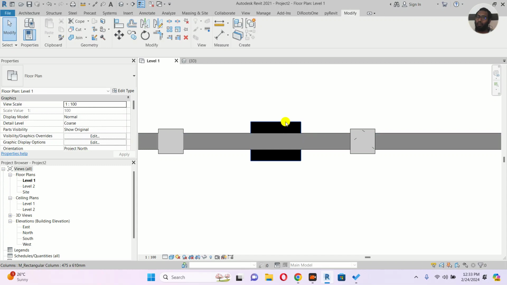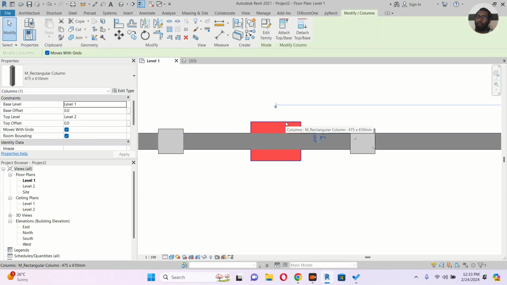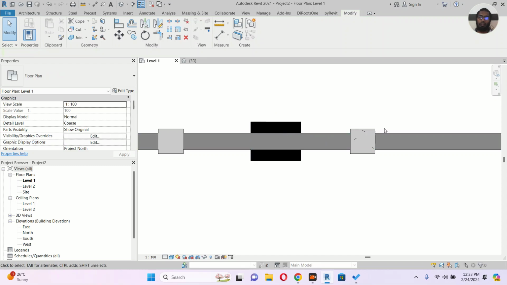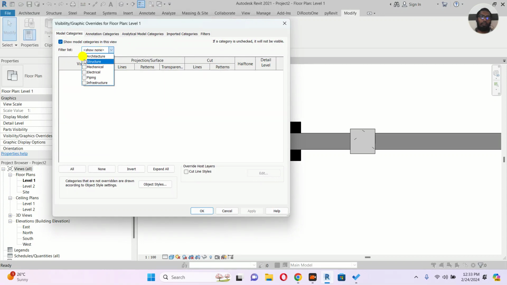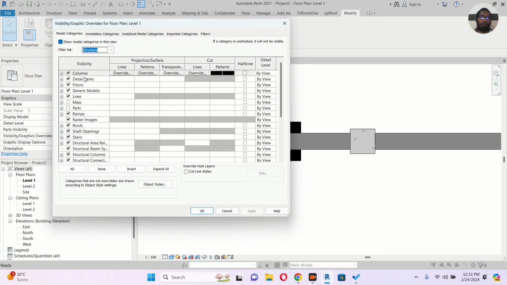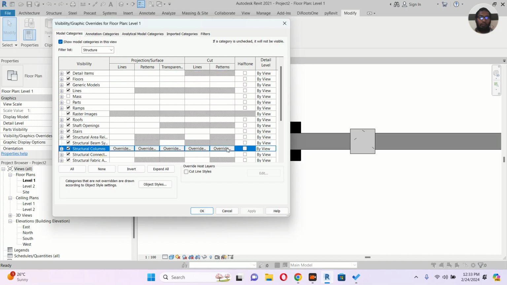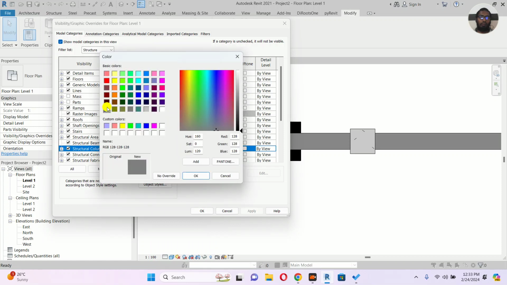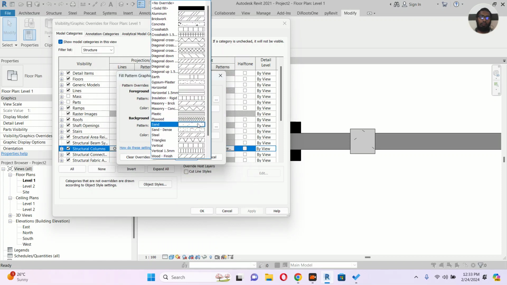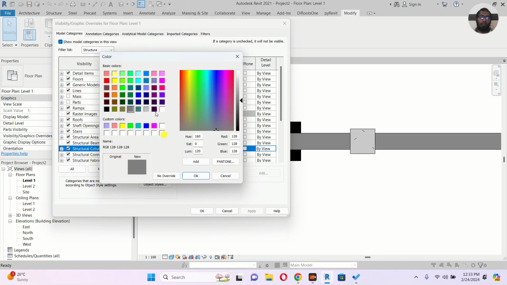See, it's not working because this is an architectural column. Okay, so let's this one. Oh, it's already joined. Yeah, I want to change this one. So let's change this one's color also. VV. So I will go to the Structure, and structural column here. This one architectural column, structural column here. This one solid. Let's make black. Solid. Let's make black.